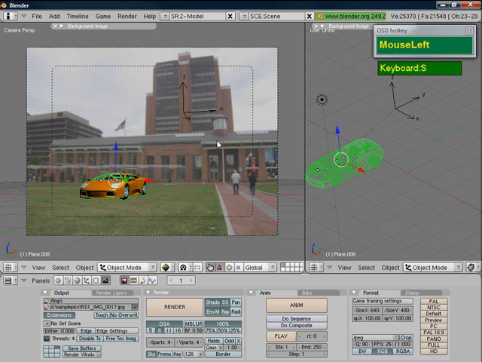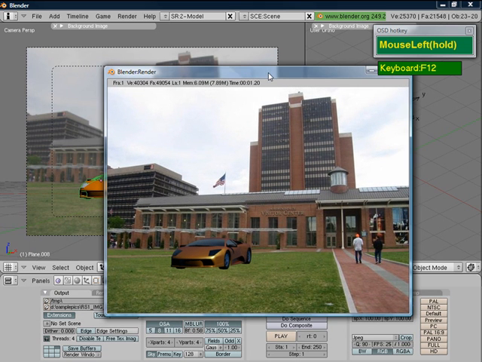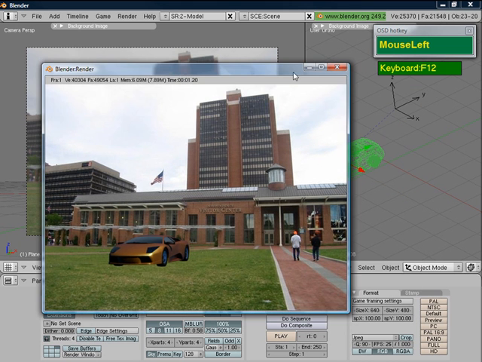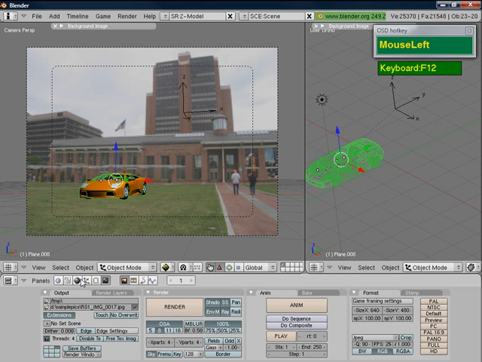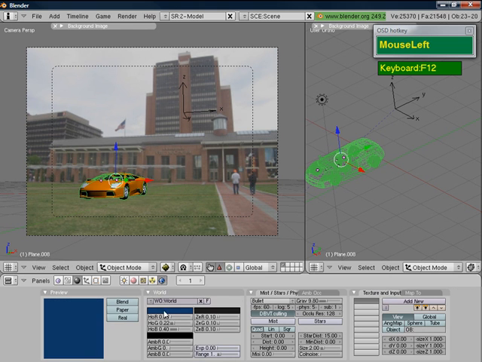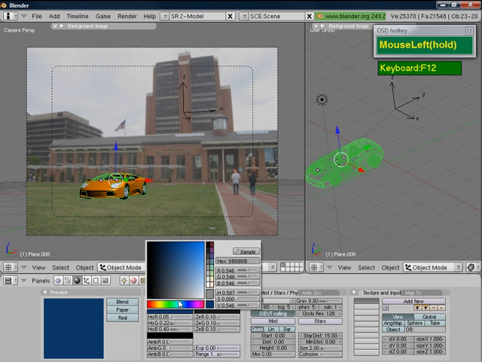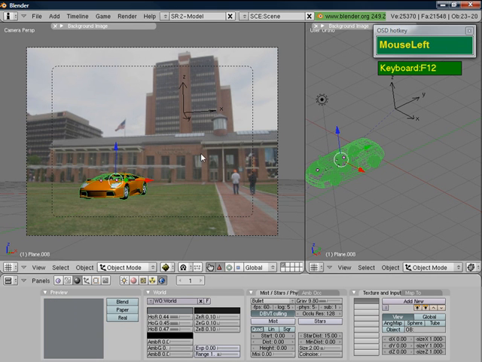Now let's do a test render. I'll press F12 to do a render. And this is the result. It's not too bad, but the lighting is a bit off, and because the rendering environment is blue, that's why it's reflecting a lot of blue. So I'm going to the materials button under the world panel. I'm going to change this to more of a bit of grayish tone to match the scene.